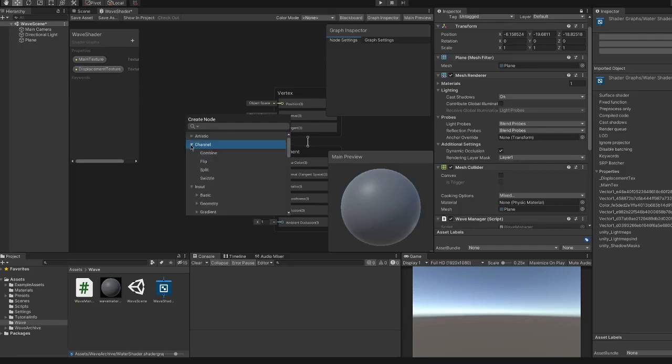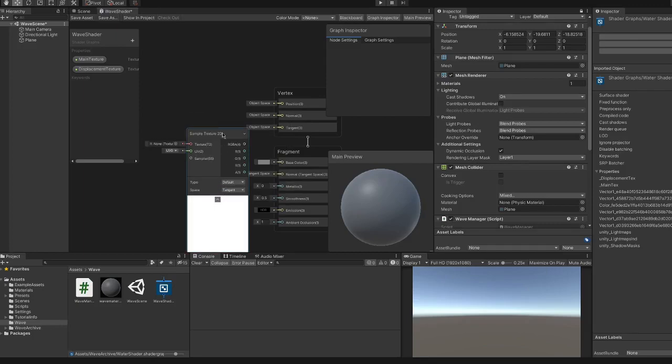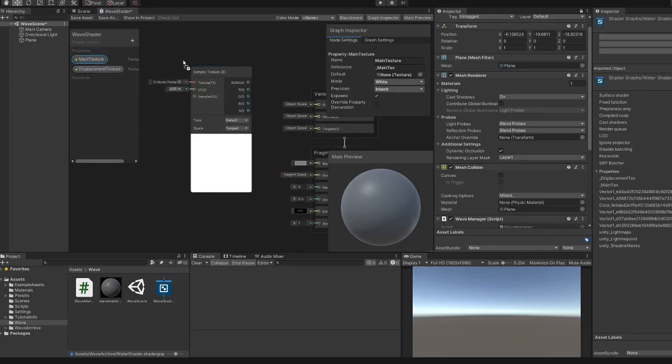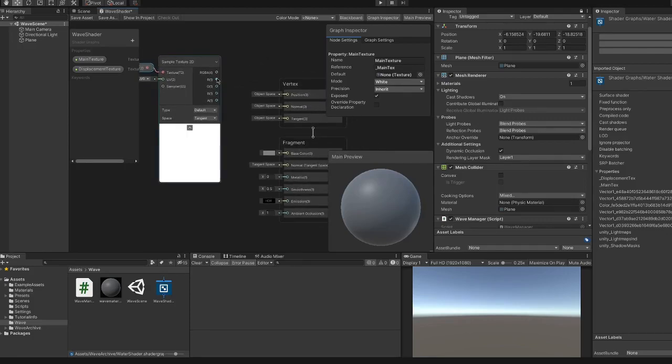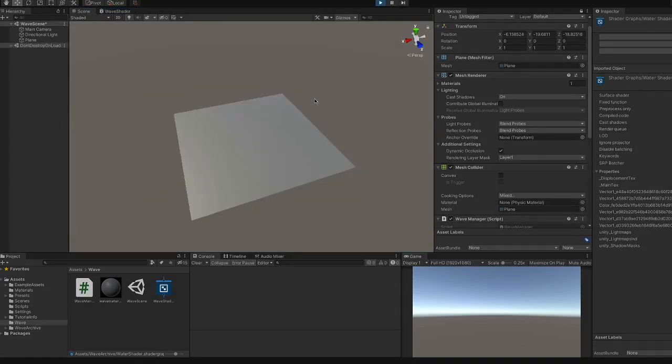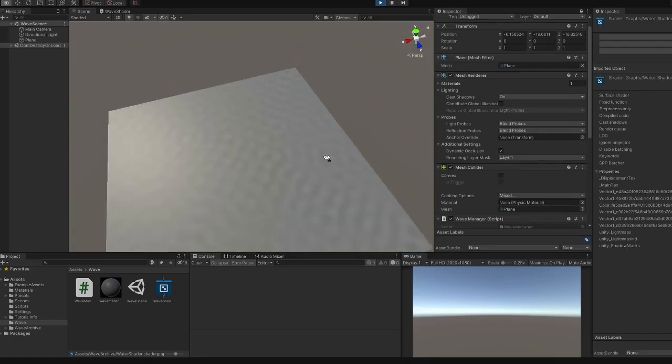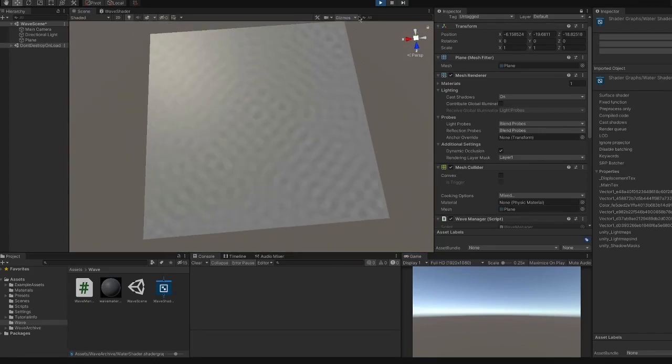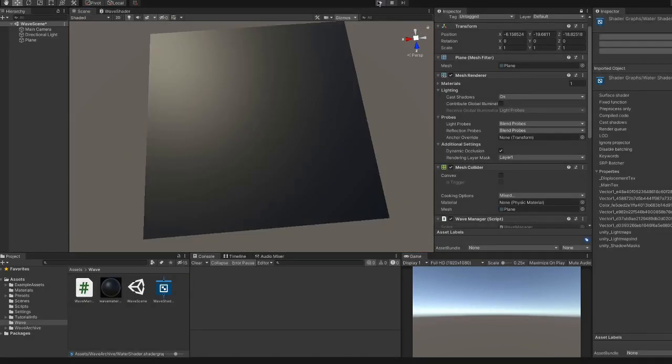Now we're going to use the sample texture to be able to visualize our texture quickly by changing the base color. That's simple. For now, that's all we want. See? Yep, we can see some wave effect happening, or something is happening.